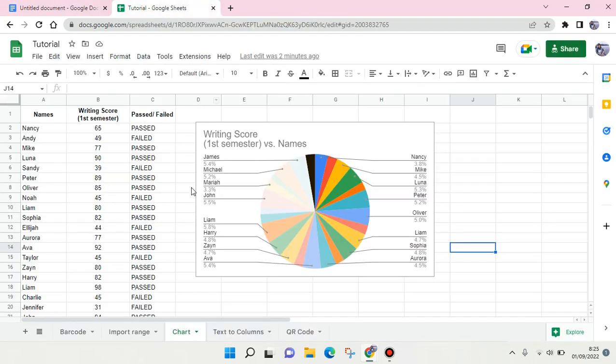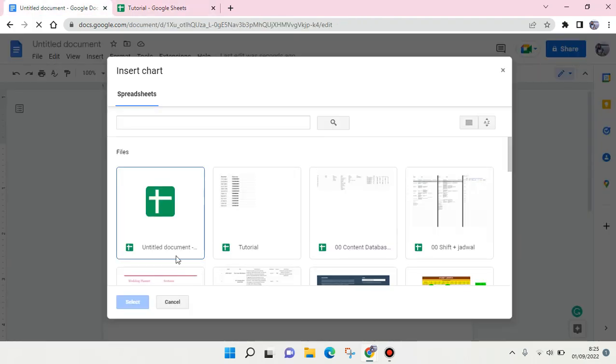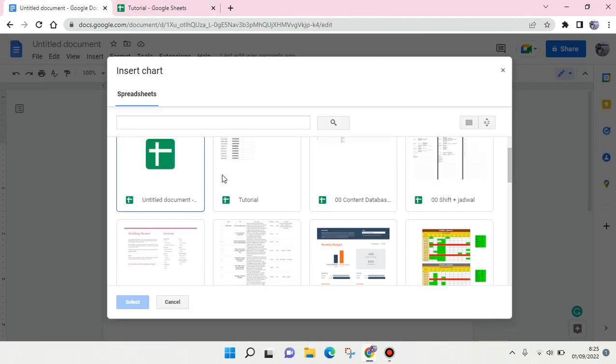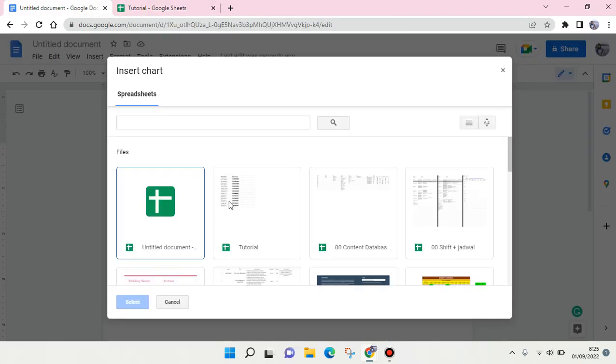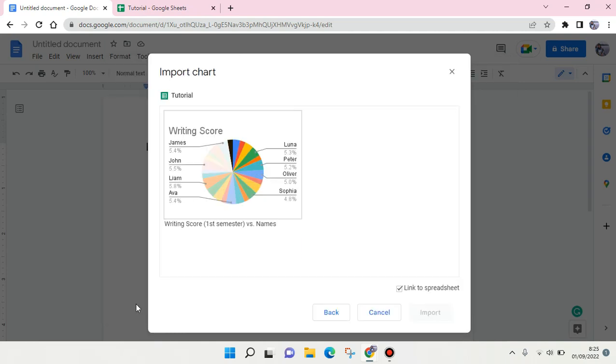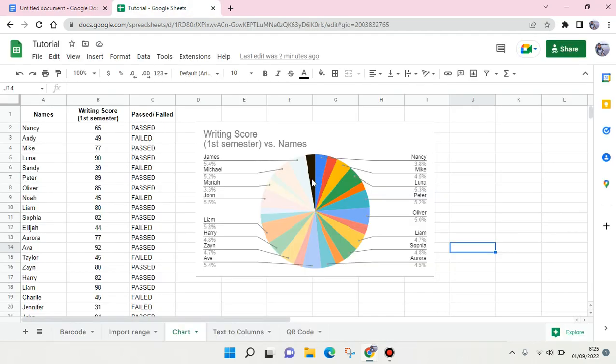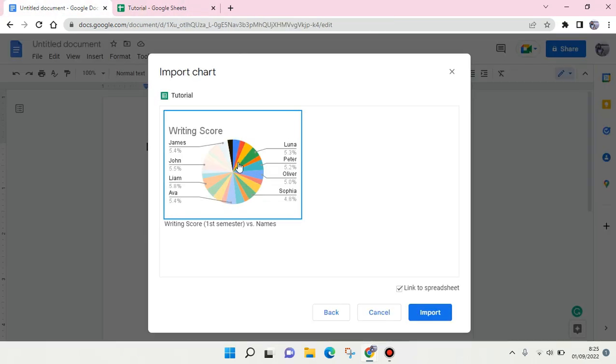So I want to add this chart into this doc. So in here, I'm going to just find this file. The name is tutorial, and yeah, it's here. And then click on select and click on the pie chart. So this one that you want to add, click on this.